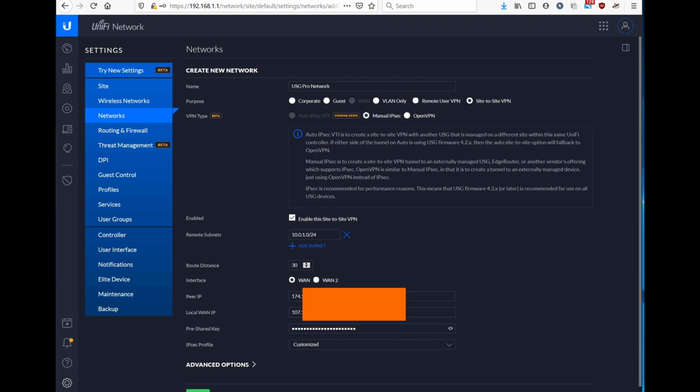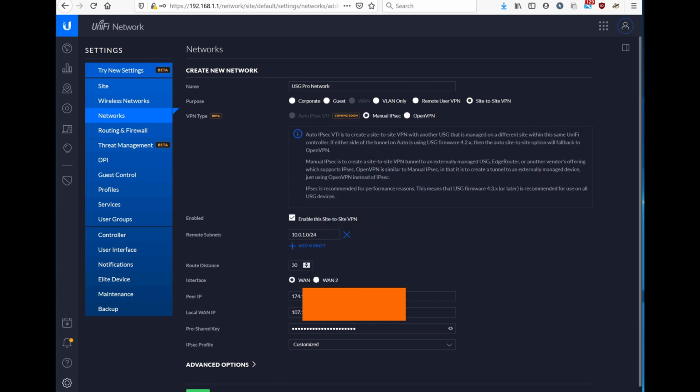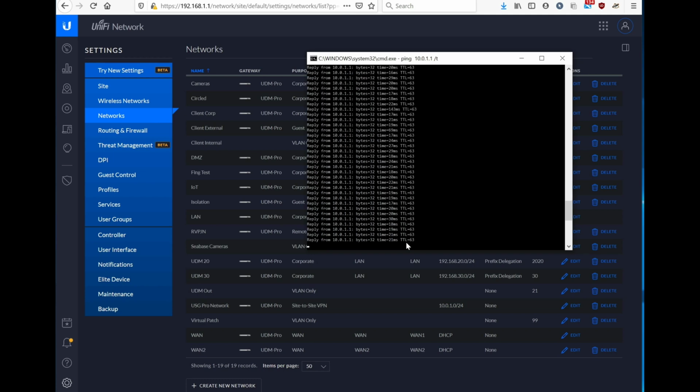So now before I hit save here, I'm just going to show you that I have a persistent ping going to 10.0.1.1, which is the USG Pro. And what should happen when I turn on the VPN here is that it comes online. And so now we can see that we are getting traffic routed over the site-to-site VPN. So that's really all there is to it. It's not super complicated. You just have to understand what the different IP addresses are and where they go, and then just make sure you always use the same pre-shared key.